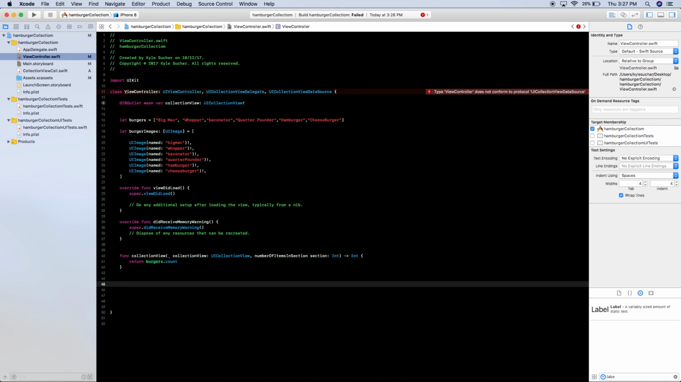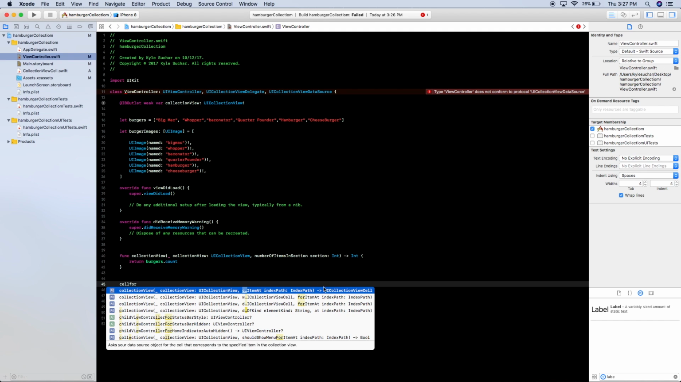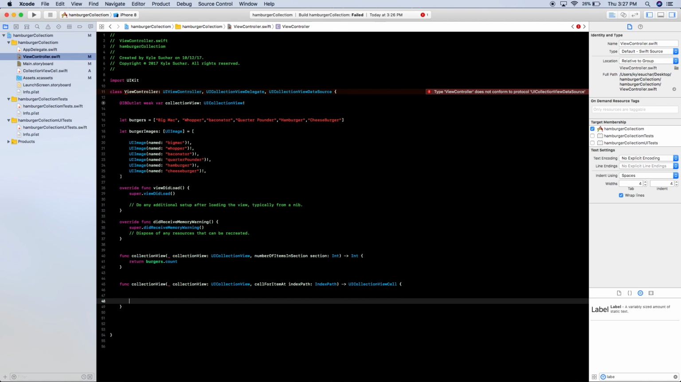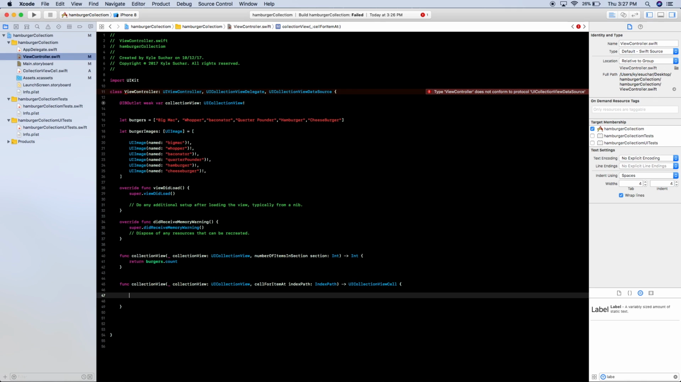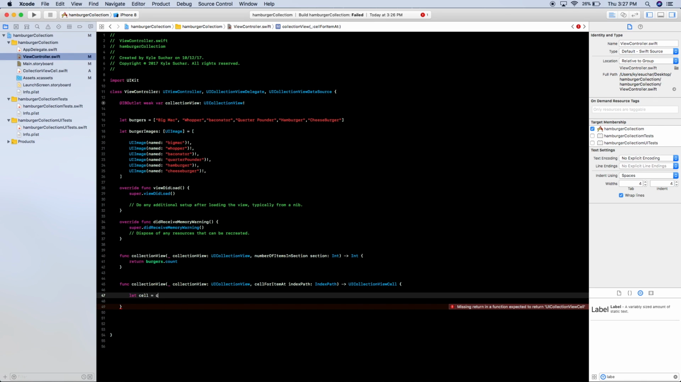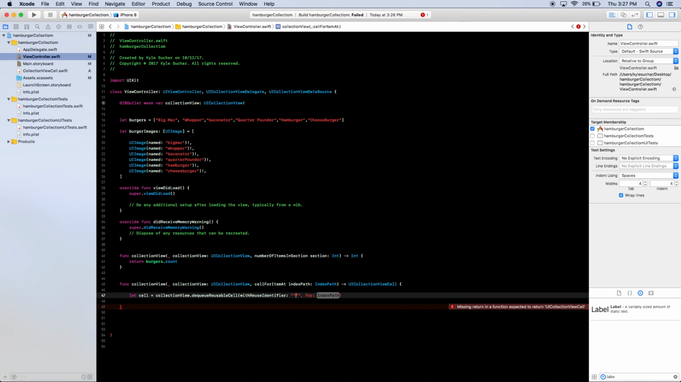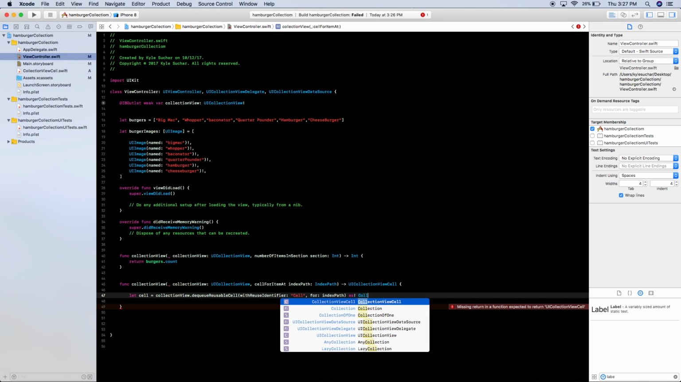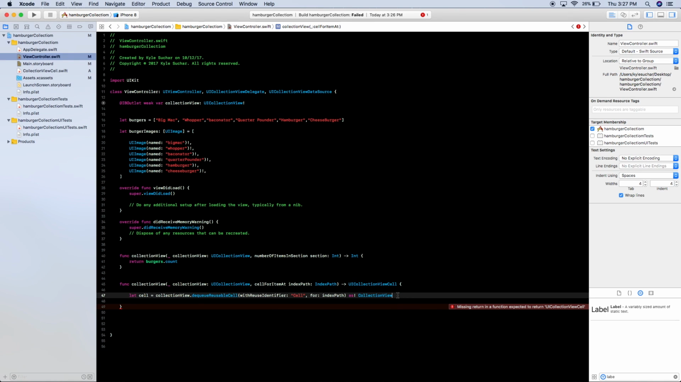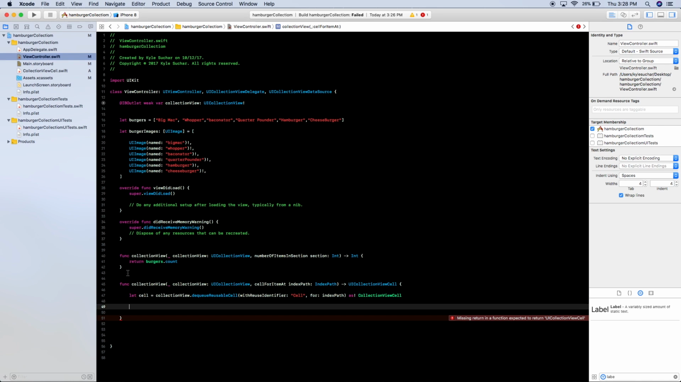The next method we need is cellForItemAt indexPath, and make sure you click the UICollectionViewCell method. Inside here we're going to configure the cell to load inside the collection view. So let cell equal collectionView.dequeueReusableCell with identifier, the string is cell, and the index path is just indexPath, and it's going to be of type collectionViewCell because we created that custom cell over here. That'll give us access to our image view and label that we hooked up earlier.